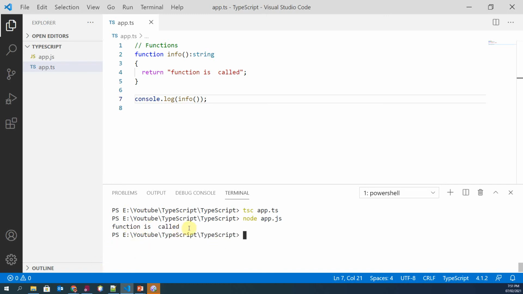So here we can see our output: function is called. Okay, so sometimes we need to pass parameters to this function so that this function can manipulate input values. So parameters are a mechanism to pass values to the function, and the parameter values are passed to the function during its invocation, or we can say when we call this function we will pass the parameters to it.